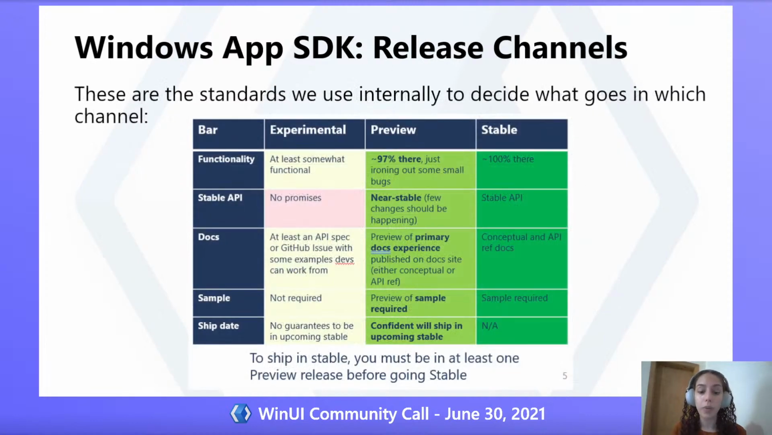For our release channels, I also wanted to go over our standards internally, how we decide the bar for which features and which updates can go into which channel. So once again, we have experimental, preview, and stable. In terms of functionality, for the experimental channel, it needs to be at least somewhat functional. For preview, we say it needs to be 97% there, maybe a few small bugs that are still getting fixed, but the feature needs to work. Stable should be 100% there.